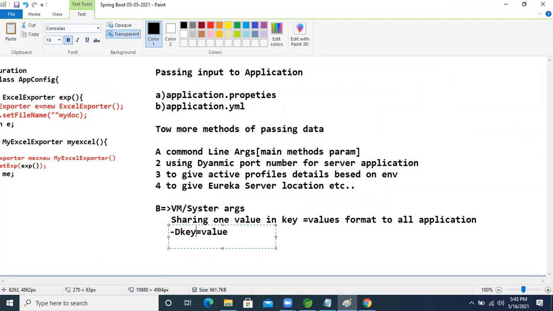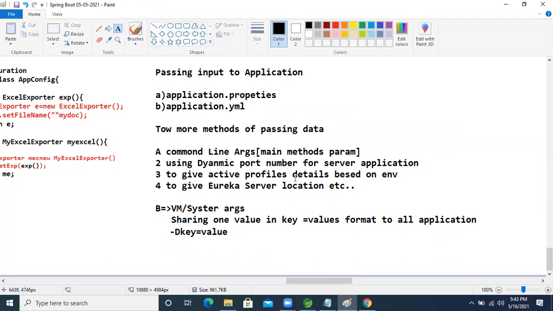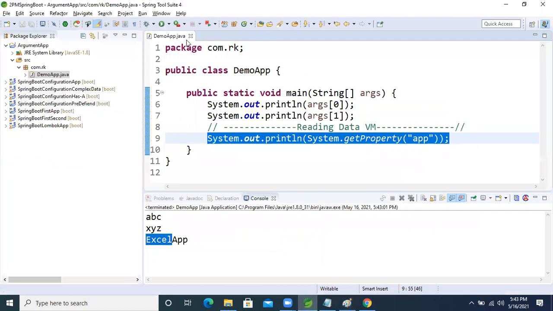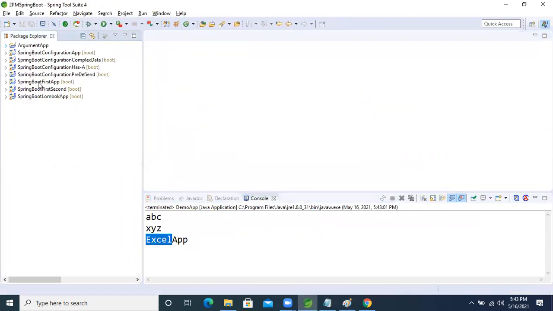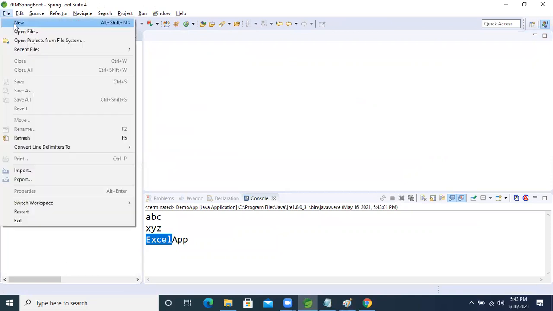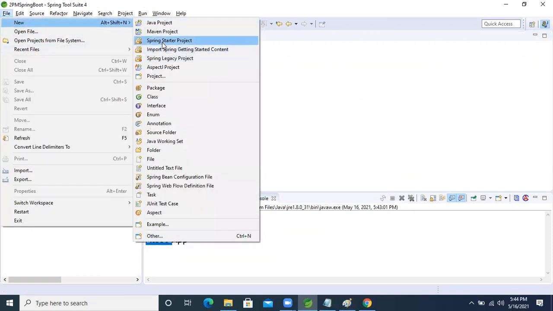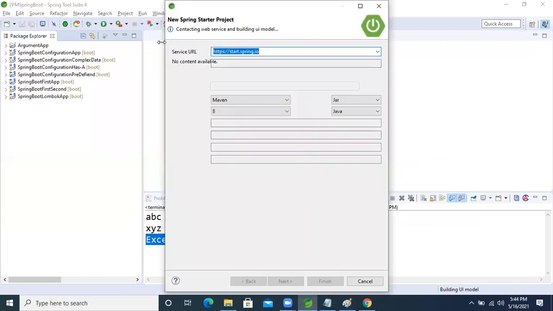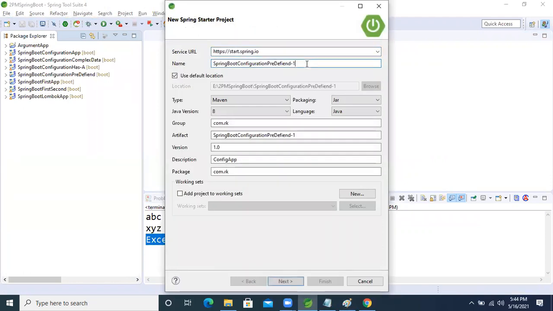So now fine, guys. Let's implement these things using a Spring Boot application. Same things we will apply on the Spring Boot application. So how can we read the dynamic data in our Spring Boot? Now I'm going to create one Spring Boot application. New file, Spring project starter. Dynamic data reading.